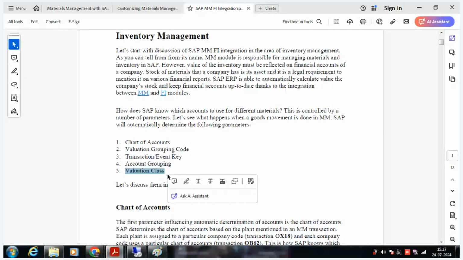Come on, tell me where we are maintaining valuation class. Prashant and Shubhankar. In a material master. Very good. In material master, in which tab? See, this answer is 50%. Accounting. Accounting. No, this is a 75% answer. It's not a 100% answer. See, when you said material master, this is 50%. When you said accounting, this is 75%.